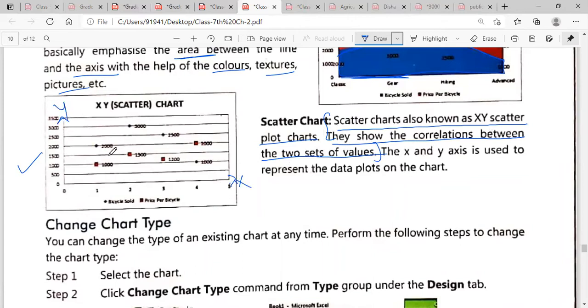And they show the two sets of values. It will represent the two sets of values on a line. Here are the horizontal lines, and the xy axis is used to represent the data plot. Here you can plot any point. You can plot just a point on this xy chart, or you can call it a scatter chart.